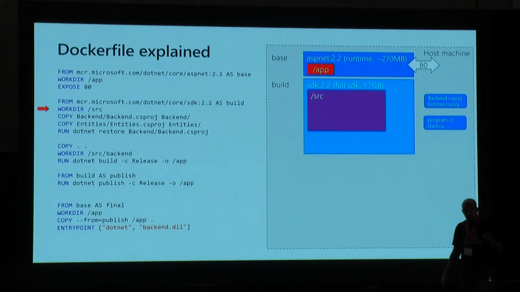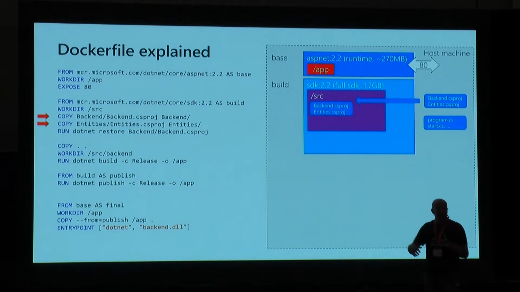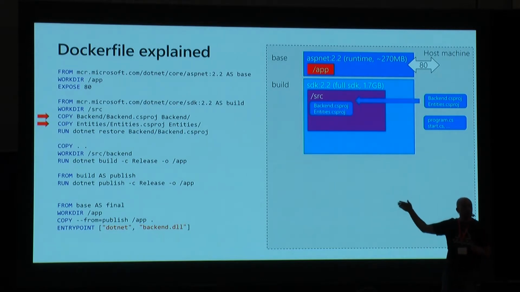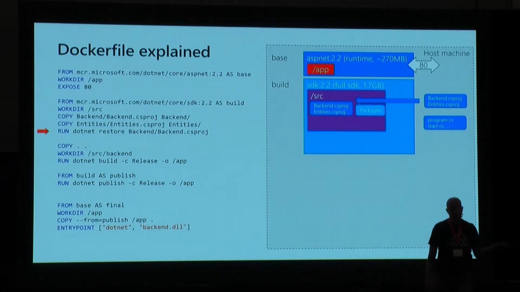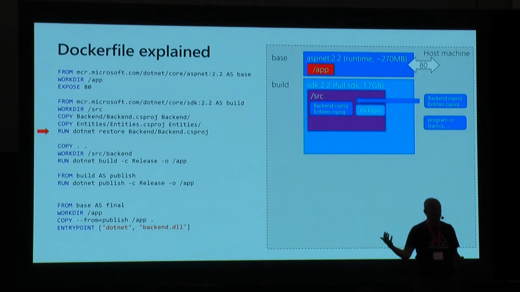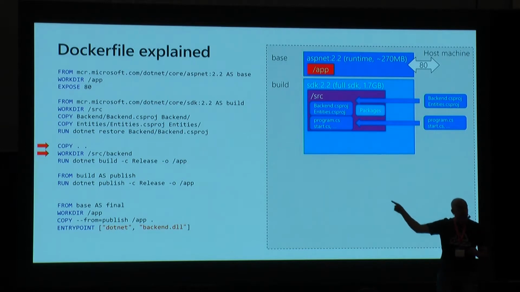And after creating a source file on it, it's basically copying all my projects onto that source folder, sorry. And then it runs .NET restore, which means just download all the NuGet dependencies of this project. All right? Then it performs a copy dot statement.